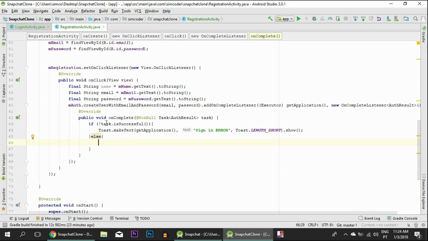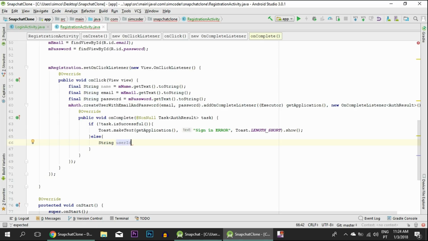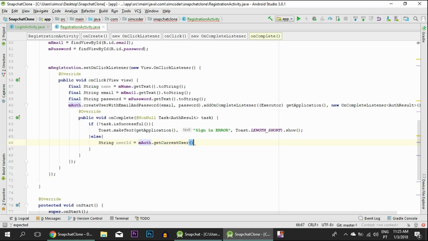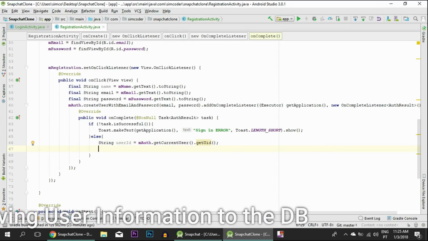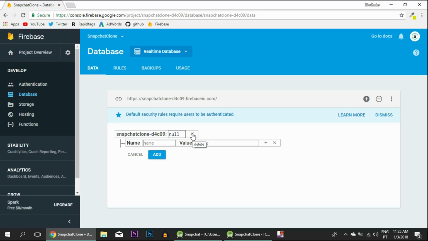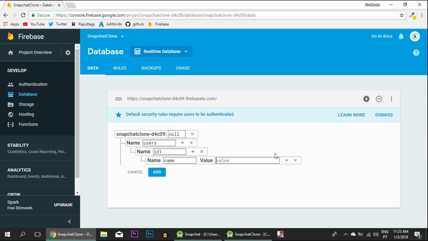So let's say else, if the registration is successful, we are going to create a child in the database for the user. So let's say string userID, and we can get the ID of the user that was just created. So we can say mAuth dot getCurrentUser dot getUid. And now we'll use something that's called a database reference to get the child that we want. So in Firebase, you can create children, and you can say whatever you want, but for our user's child, we'll have users. And then in here, we'll have the ID of the user 1, for example. And inside it, we'll have a name, for example, user 1, and it can be called like that.